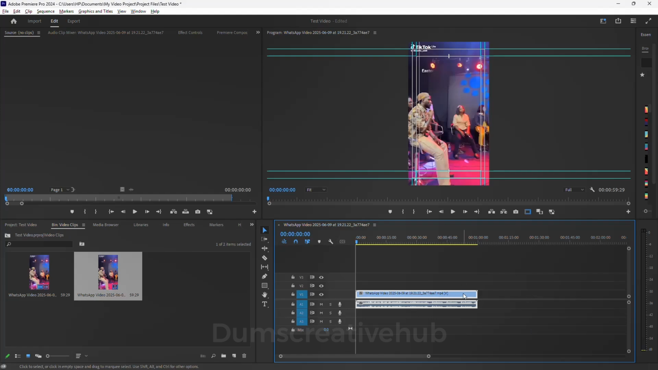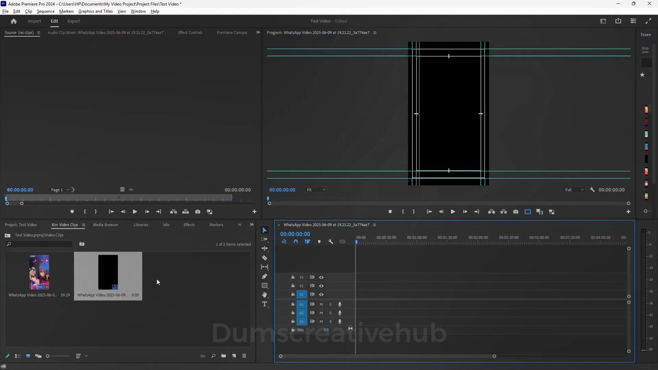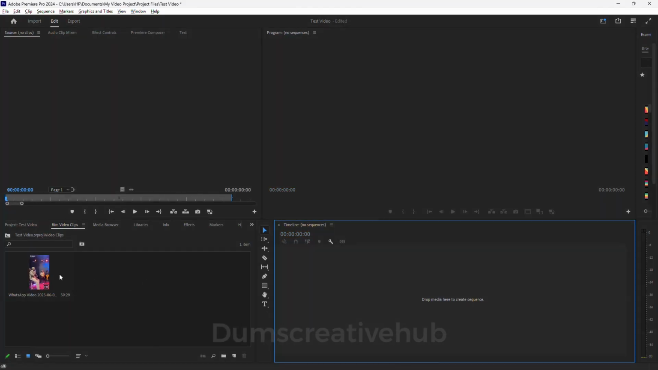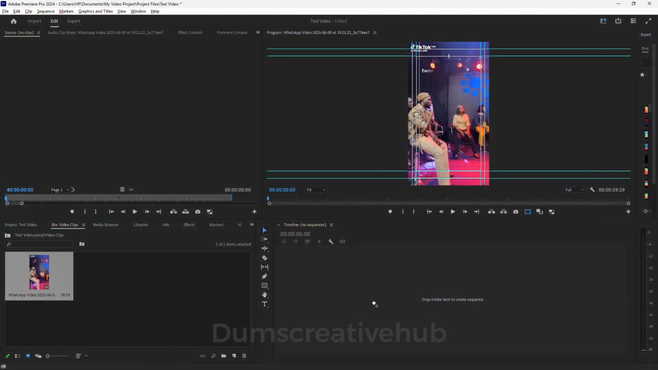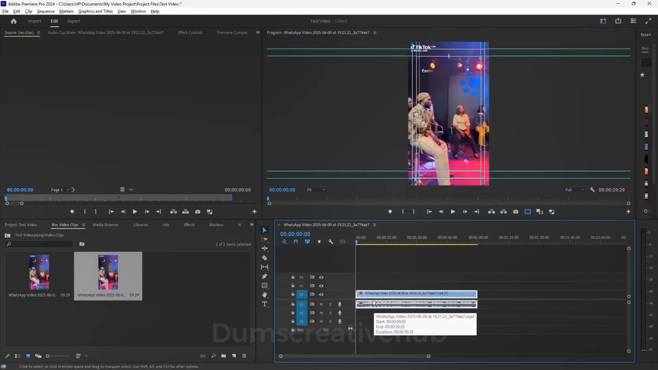But we have other means of creating a new sequence with a clip. So you don't want to go through this right clicking or something. You can decide to just do Ctrl Z, drag and drop it here. Automatically Premiere Pro is going to create that sequence for you using that particular clip. So I believe this is one of the basic things I need to know about Premiere Pro.